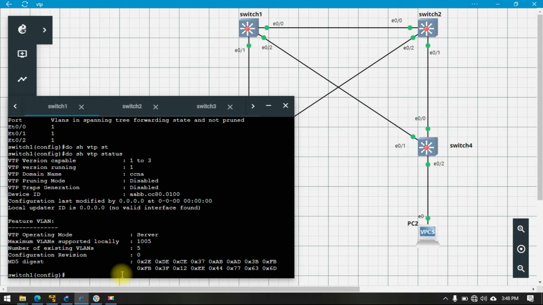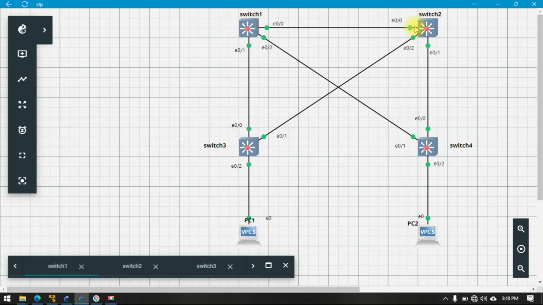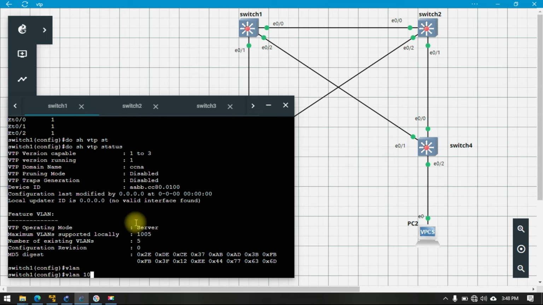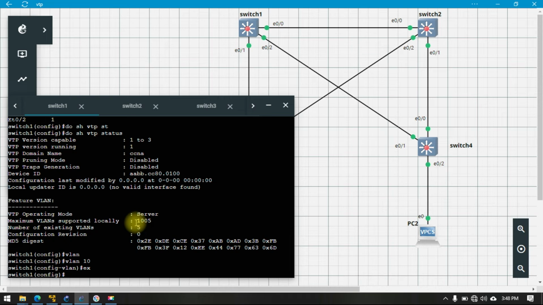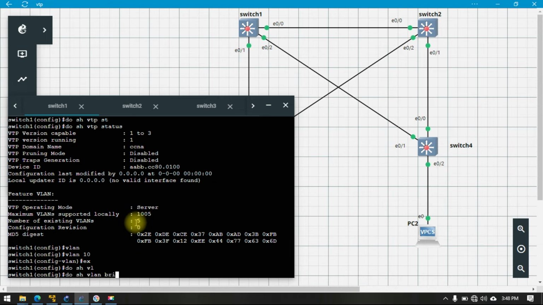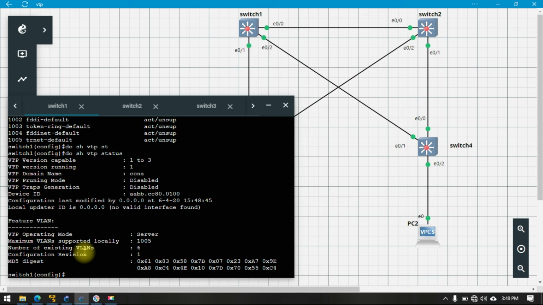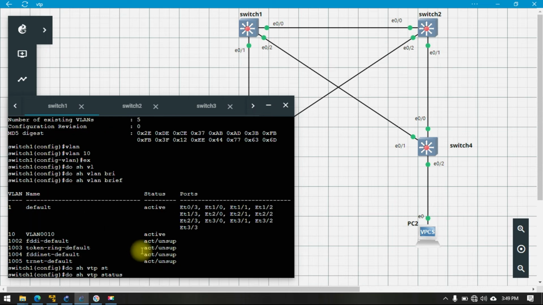So at the moment, I'm going to configure VLANs, and then we have switch 1 and 2 being a server. That means they can all create VLANs, and then switch 3 and switch 4 acting as client to accept VLAN information from either switches. So on switch 1, I'll create a VLAN 10, exit, and I'll do show VLAN brief. Currently, I have a VLAN 10 active. Do show VTP status, and I have 6 VLANs with a revision number of 1 because we created a new VLAN. First it was 0.